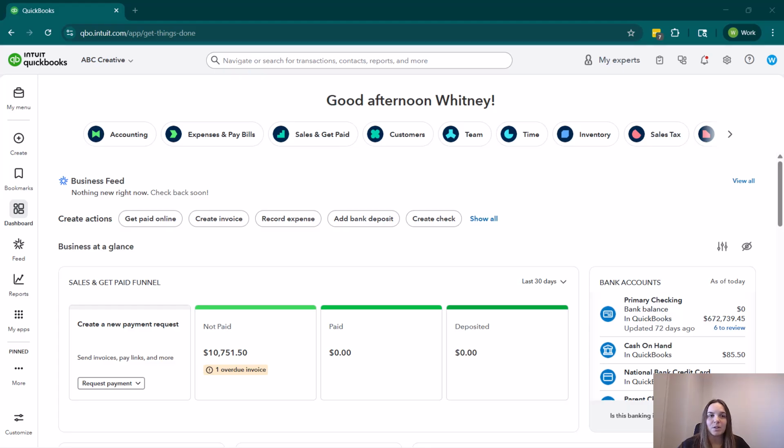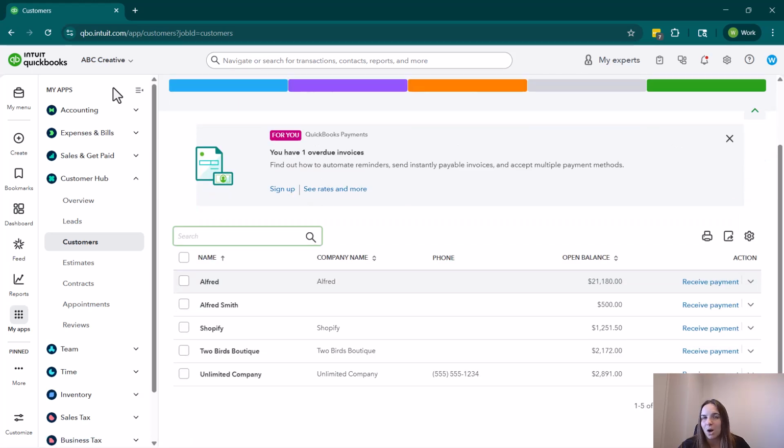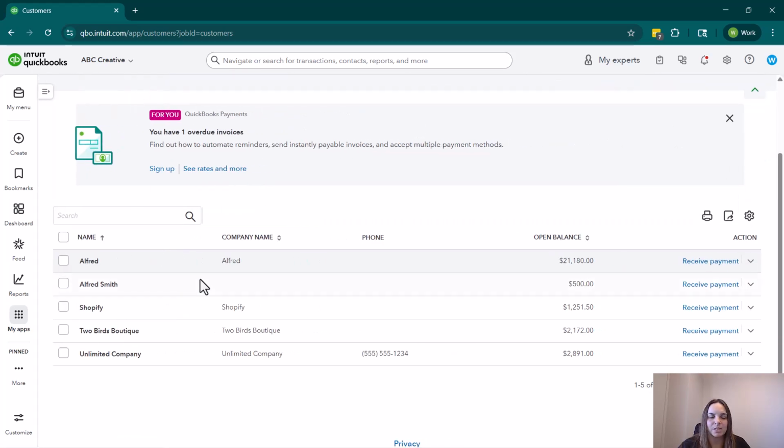So this is the dashboard for QuickBooks Online. Yours may look a little bit different if you have not been updated to the new layout yet. If you haven't, you will be soon, so no worries. This is the dashboard. I'm going to navigate to customers. And you can navigate anywhere by going to the My Apps section, Customer Hub, and so you'll be able to navigate wherever you are in QuickBooks Online to the customer section.